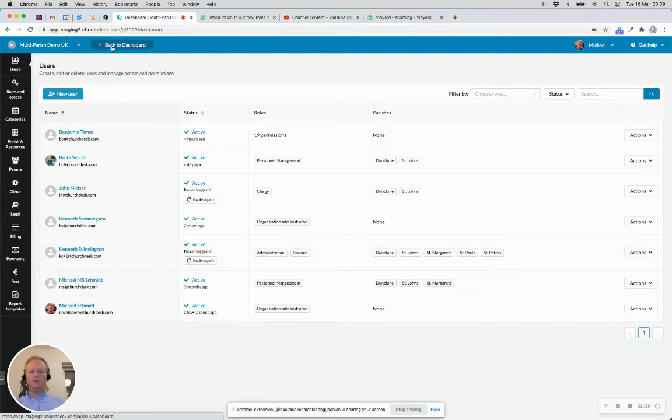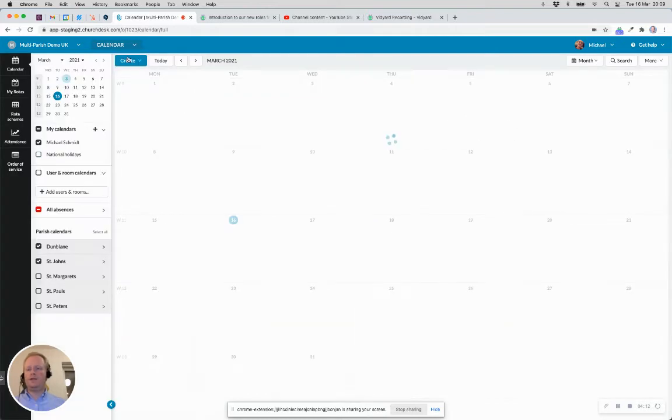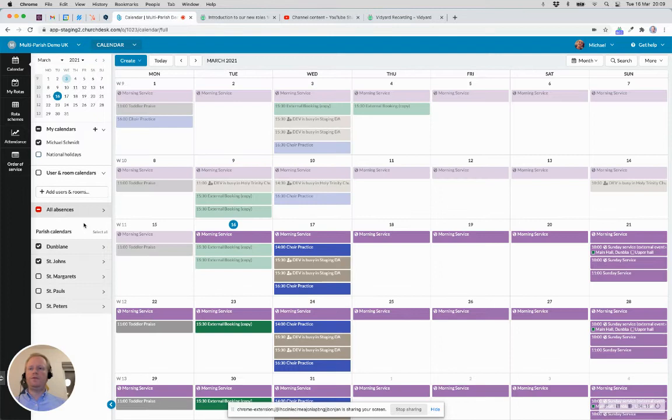And I'll show you how it works in the system, how you can actually see that the data is split up into parishes. The first place I'd like to show that is the calendar. And the calendar is shared across the organization. So if you're only a member of Dunblane, you can see the Dunblane calendar here, but you can also see the other calendars. And then it's actually the event settings that define who can see what.